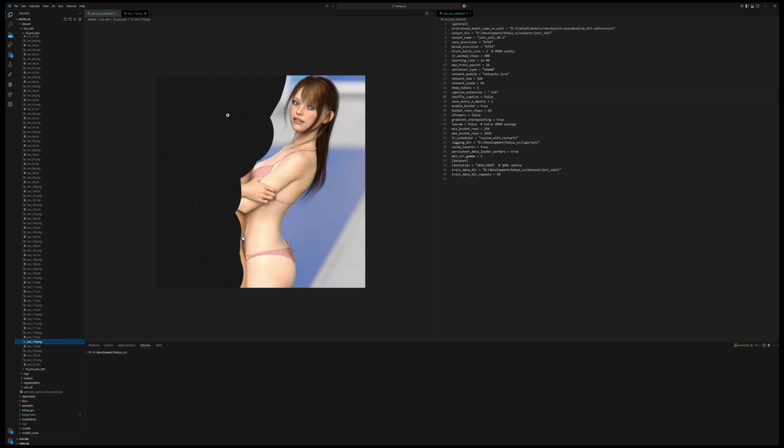Okay, the other half to the training is the captions. Now, if you are masochistic, you can go and manually write all those captions yourself.